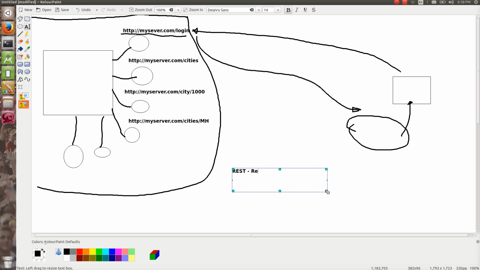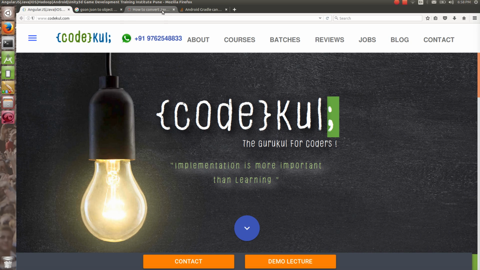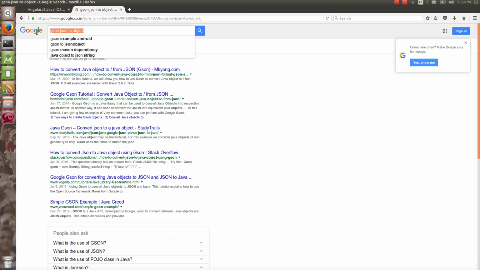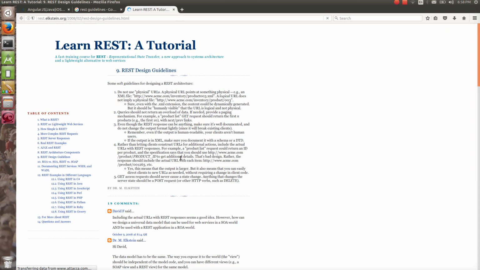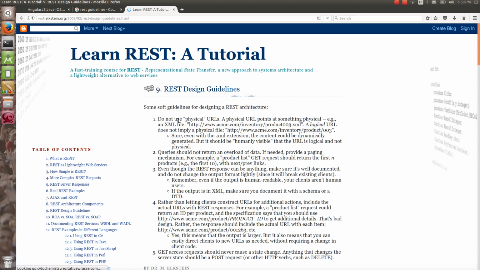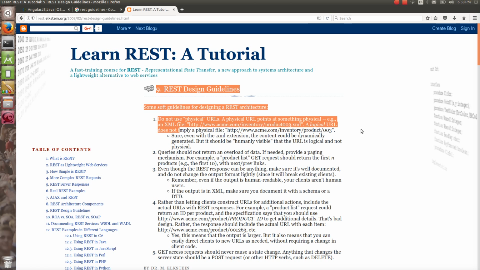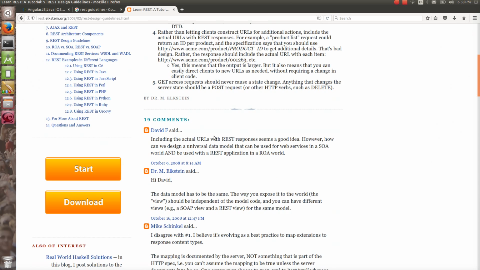Remember that REST is a guideline. You can check that. What do you mean by REST? I'll show you, REST guideline. REST is nothing but a guideline, right? Representational state transfer, it suggests something. See, do not use the physical URL. A physical URL points to something like a physical XML file, whatever. A logical URL does not imply the physical file. Likewise, this is the guideline.